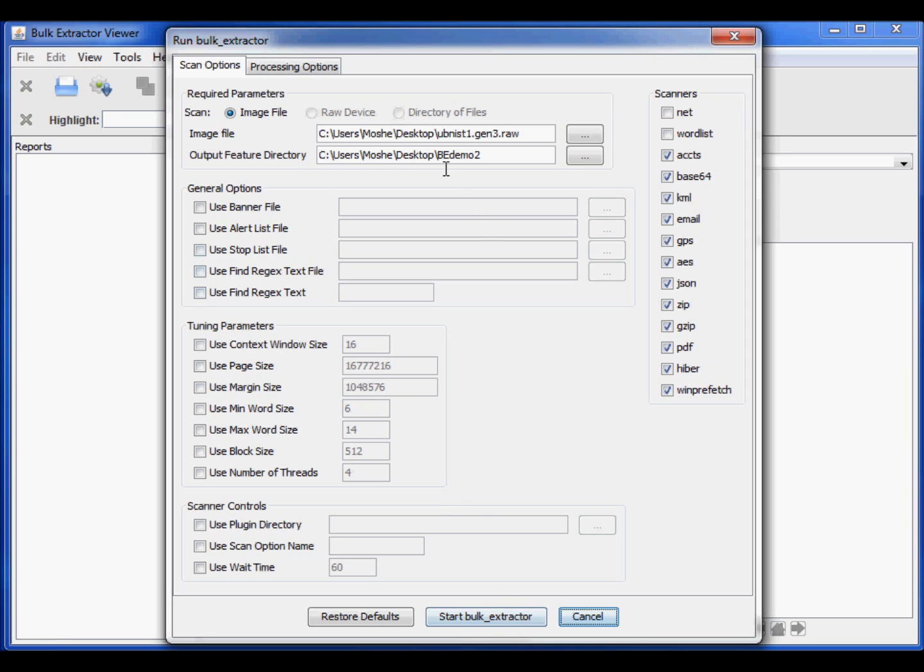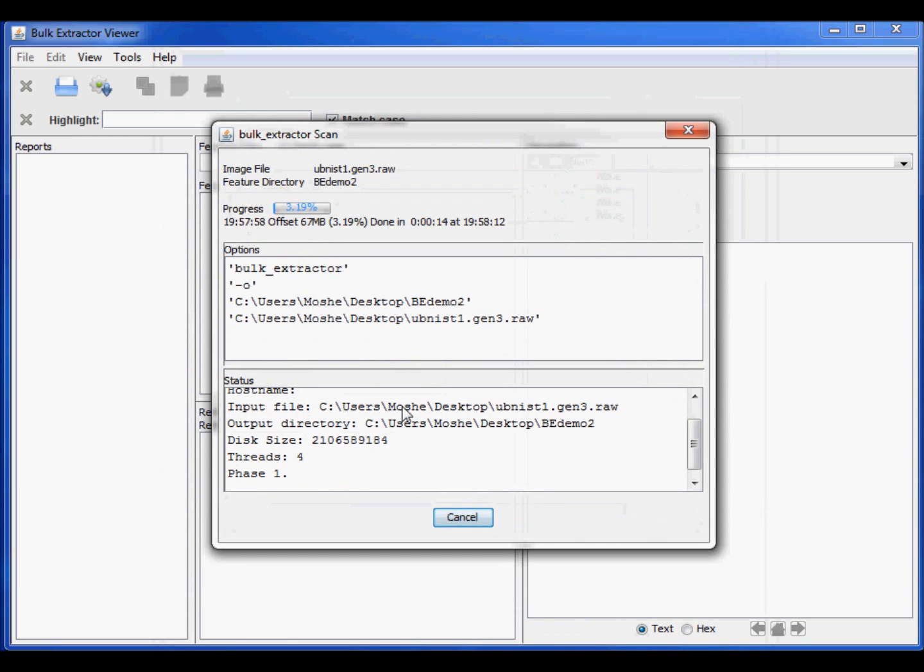But that's all we need to do, basically, is tell it we're looking for an image. We're giving it an image. Here's the image we're giving it, and here's where we want the output to go. And then we will start it, and you can see that it's now processing.